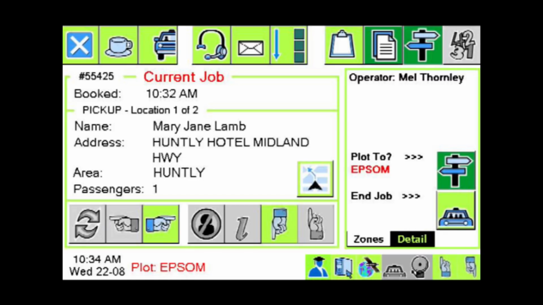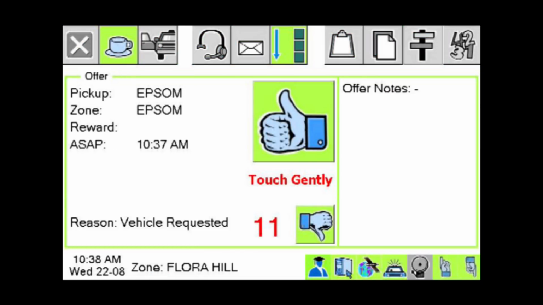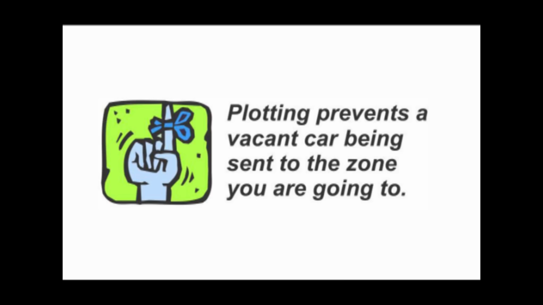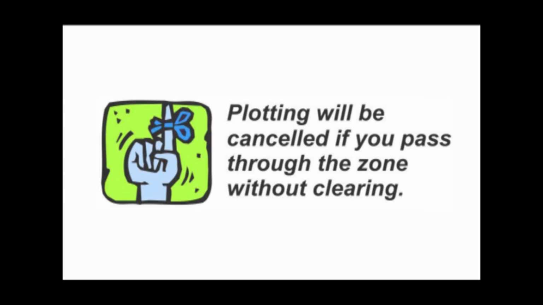The plotting is cleared when you turn your meter off. If there is a job waiting in that zone, it will be offered to you immediately. Plotting does not hold a job for you, it simply prevents SmartMove sending a vacant car to the zone you are going to if a job comes up in that area. If some other car becomes vacant in the zone before you clear, then that car will be offered any job that is waiting. Plotting will be cancelled if you pass through the zone without clearing.